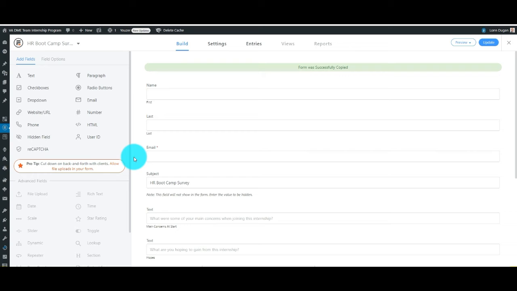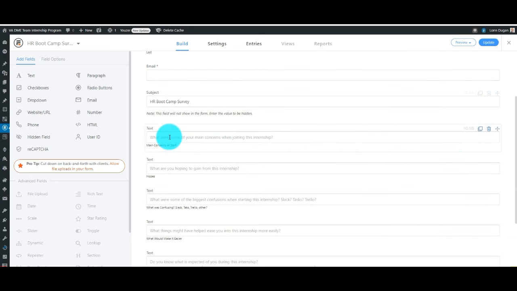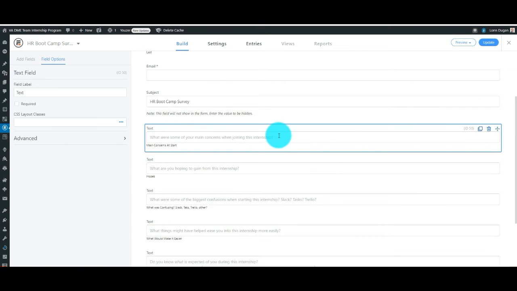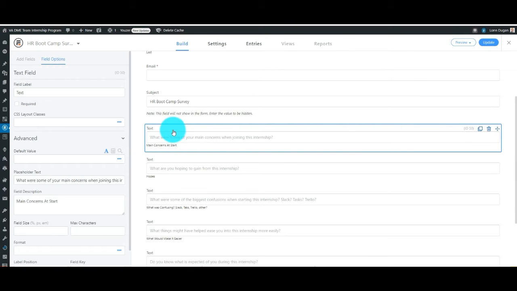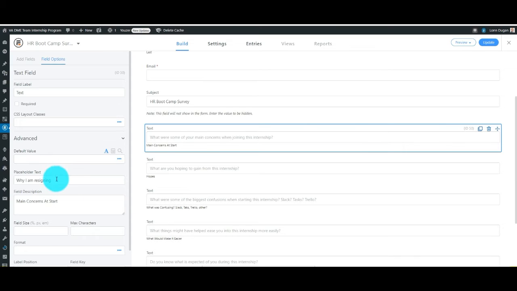Now it should make a copy of it. Okay. So we already have name, first, last, email, subject. Now here, we can change the texts. This is the text that's already there. And when we click on here, what we edit over here is the placeholder. Why I am resigning. And once I edit it over here, that's the placeholder text that's going to show up in the survey.